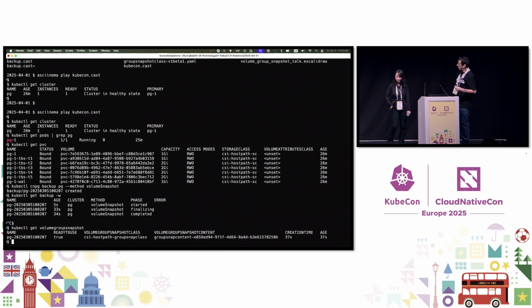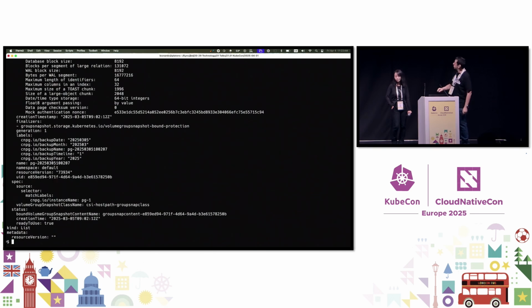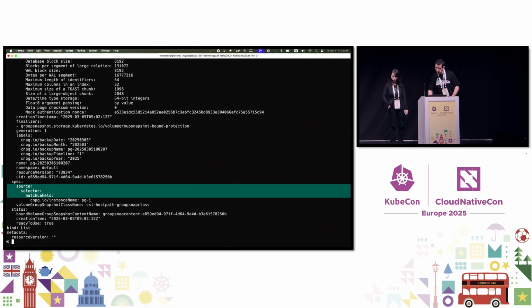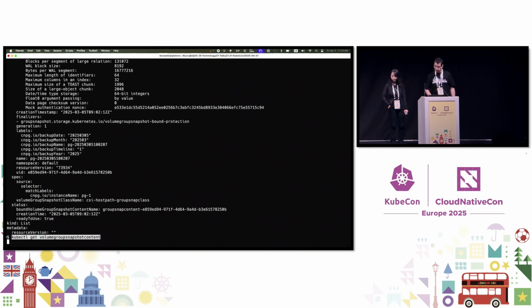OK. How did it do that? It just created a volume group snapshot object, which is ready to use. Look at the definition of this. The most important bit is this selector. And then you get everything else because CMPG is annotating it with the database status. But this is something for CMPG.